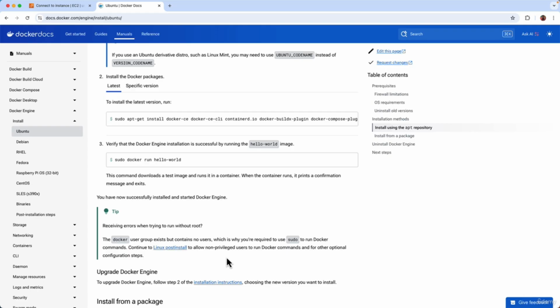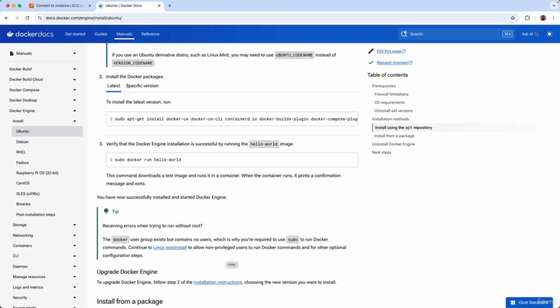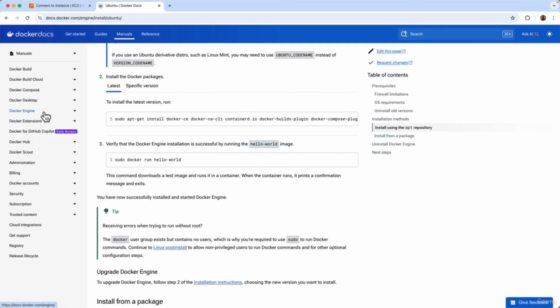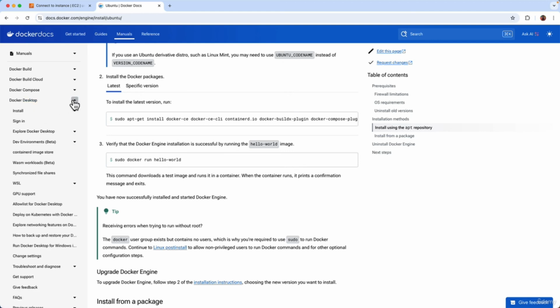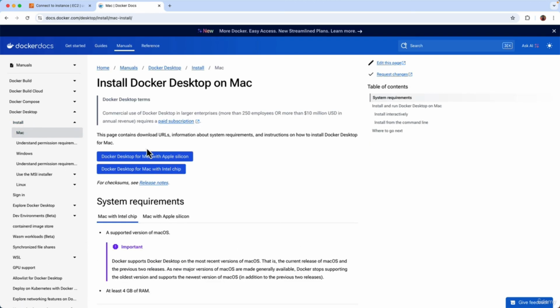Next, let's see how you can install Docker on Mac. Installing Docker on Mac is actually very simple. Now you know that the only way to install Docker on Mac is using Docker Desktop. So I'll expand Docker Desktop, go under install, click on Mac. Now here you have to download the installer first.